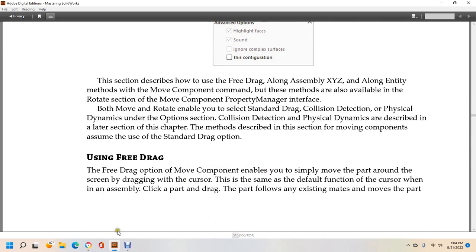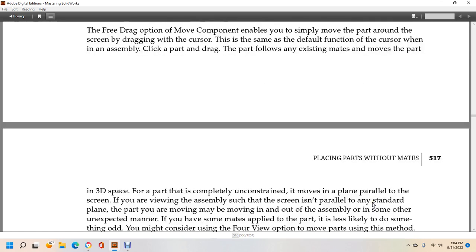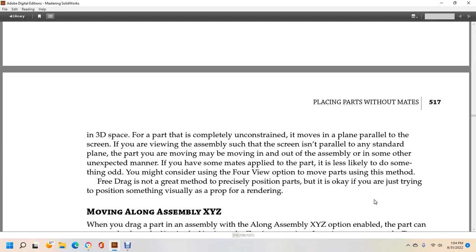Using the free drag option, move component enables you to simply move the part around on the screen by dragging with the cursor. This is the same default function of the cursor when in assembly: click a part and drag. The part follows existing mates, and moves the part in 3D space for a part that is completely unconstrained, with the move on the plane parallel to the screen.